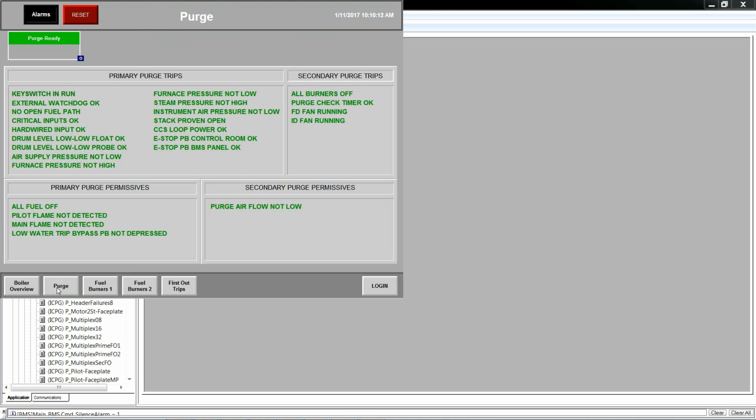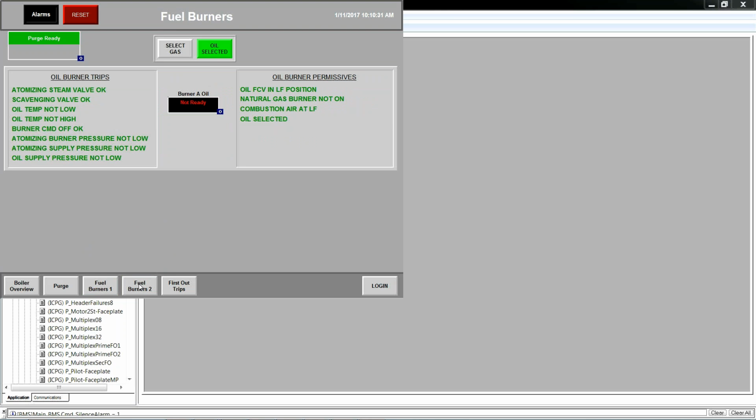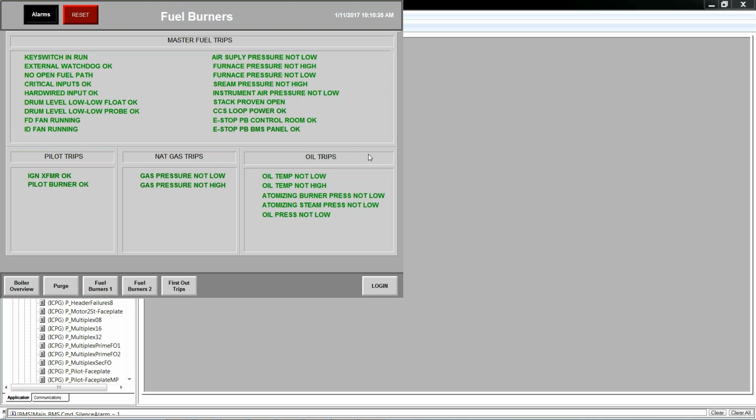And then on the purge screen here, we have all the trips and the permissives for the purge, just as a quick look for the operators. And then this screen here, we have the pilot burner and the natural gas burners. Again, there are the trips from the first out. So this is a quick overview. And here is for the oil. And if you want to look at the total first outs for the whole system, it is here.